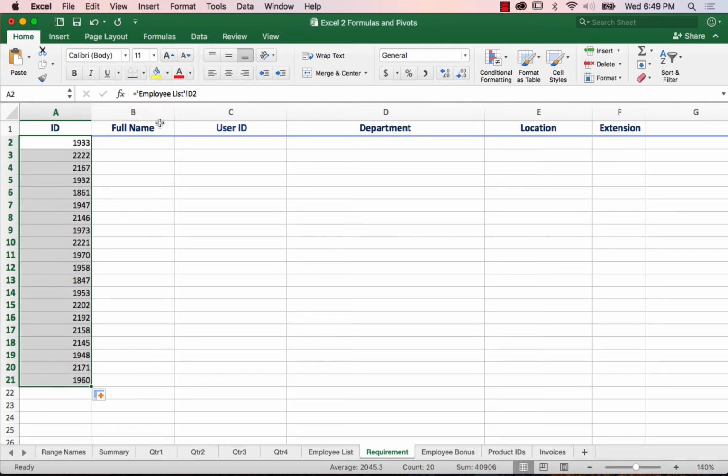Now I'm going to click my cursor where I want to show the full name. So that's cell B2. What I'm going to do here is join several pieces of text together. I want to join the first name, a space, and the last name. So I really want to join 3 pieces of text together. Computer geeks have a word for doing that. They call it concatenating. It's just a big fancy word for joining several pieces of text together.